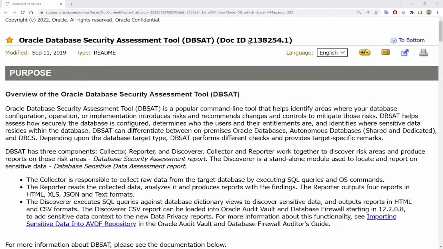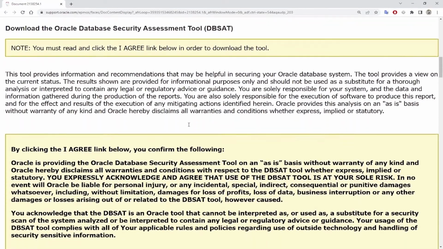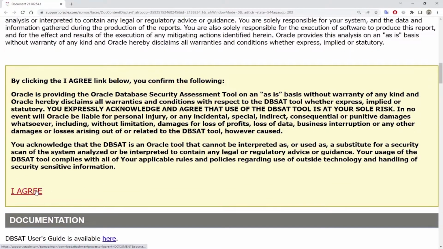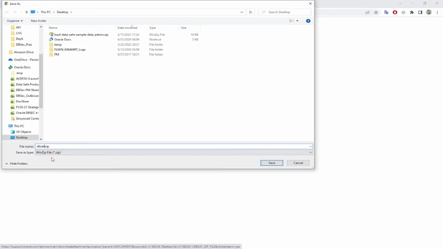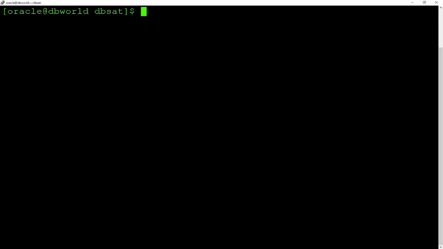We'll start with the Database Security Assessment tool, which we download from My Oracle Support. Just look for note 2138254.1. Once you see the note, you'll scroll down and you will find the place where you can agree to the terms and conditions and download the tool. After you have the assessment tool downloaded, it's just a zip file, you're going to go ahead and copy it to your database server. When you get the file copied to the database server, there's no install. All you have to do is unzip the utility. That takes just a few seconds.